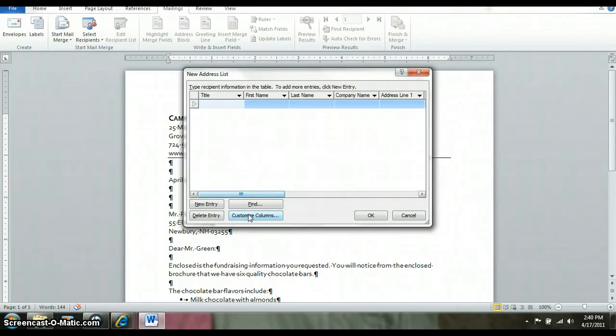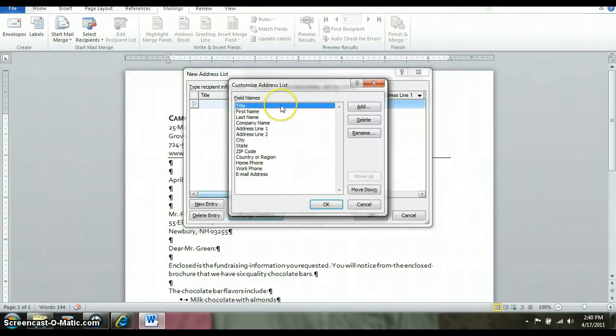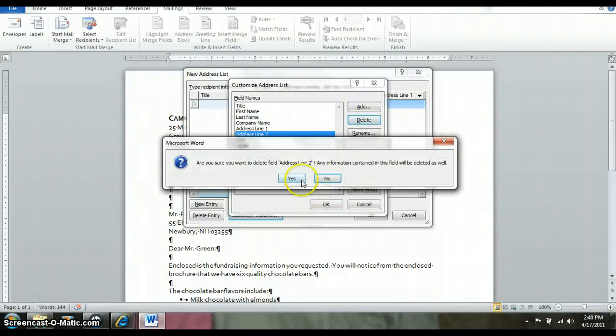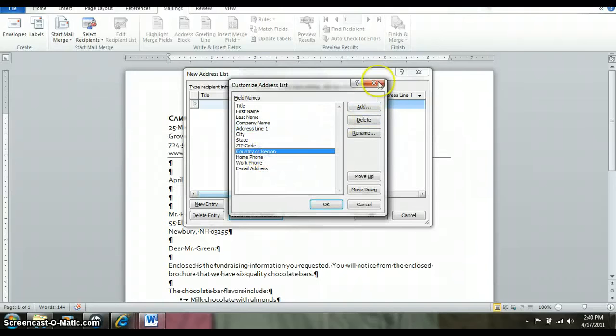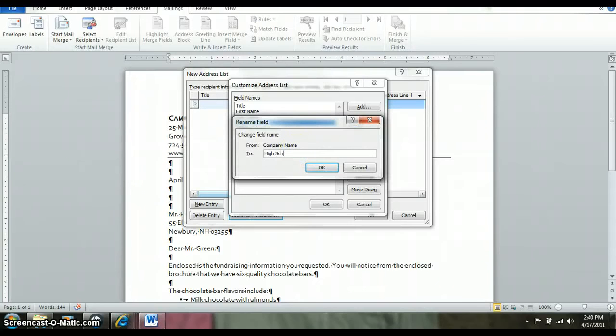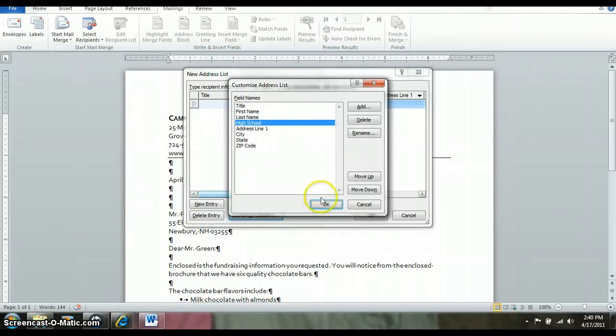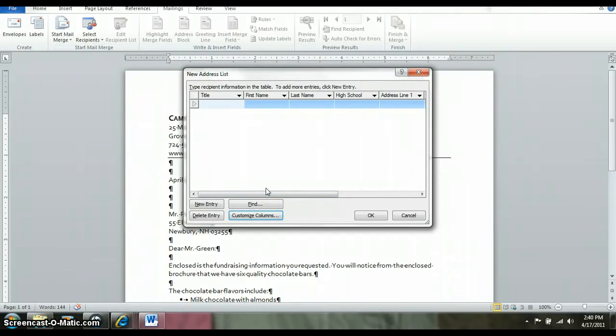One thing we want to do too is customize the columns. We do not have an address 2 in our data, so we can delete that. We also don't have a country, we don't have a home or work phone, and we don't have an email address. But one thing that we do have that they don't have is a high school. So we can rename company name to high school so that our fields will look exactly like what we have in the book. Then you're going to type in the information that is given to you in that box.